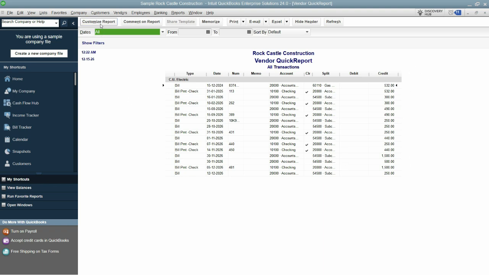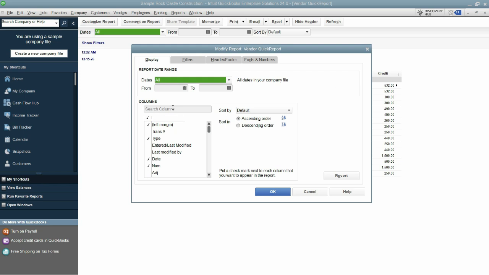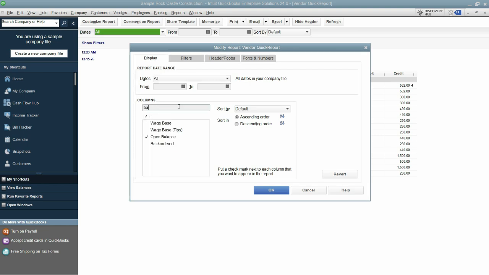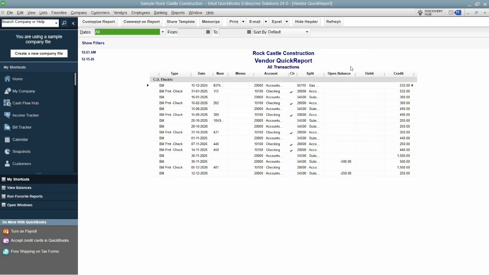That's right. I can add this with customize report. From here, we will select this area, write balance here, and check this. Now it's the open balance feature, but still, let's say I want to add this. There is no other field right here. It's only showing the open balance. So it's showing right here.